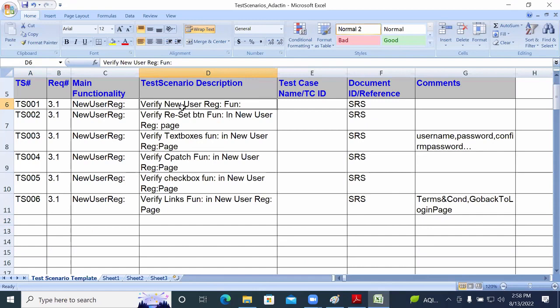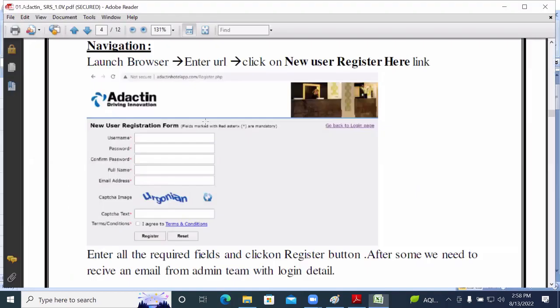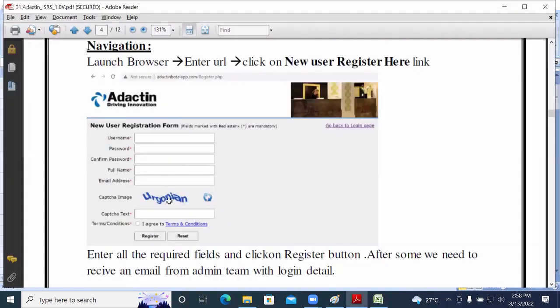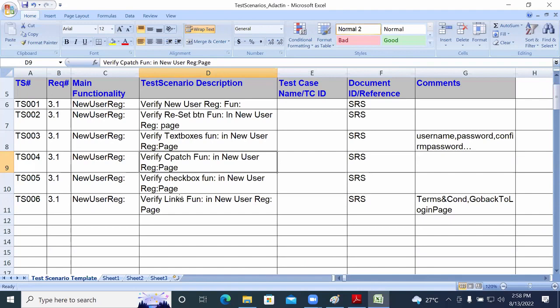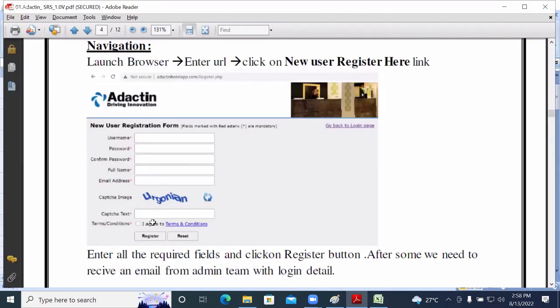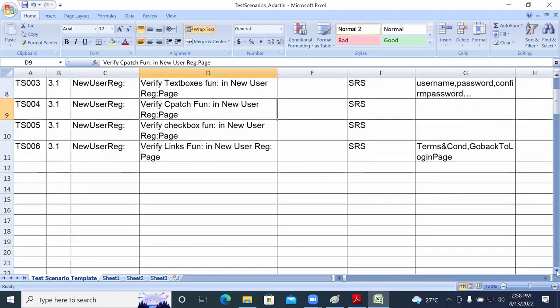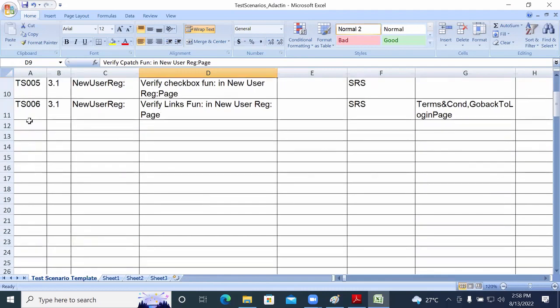Verify new user registration. Okay. After that, verify reset button functionality. Done. After that, verify text boxes. Okay, done. After that, captcha functionality. This is done. After that, checkbox. That is done. After that, links. Okay, let's continue on that.